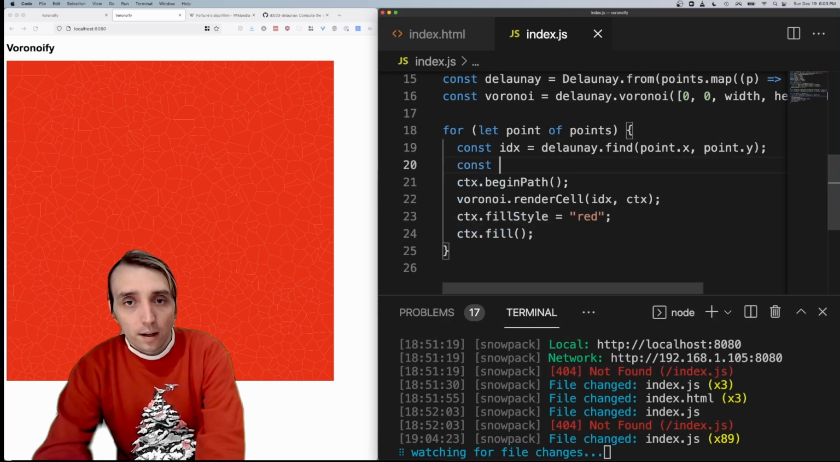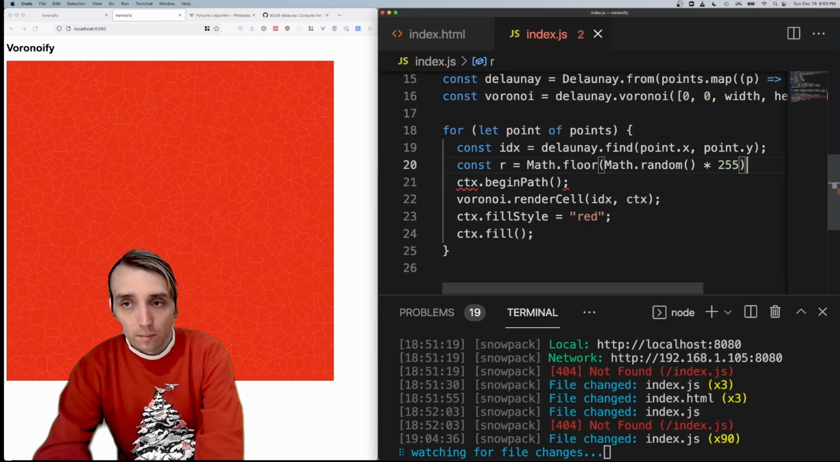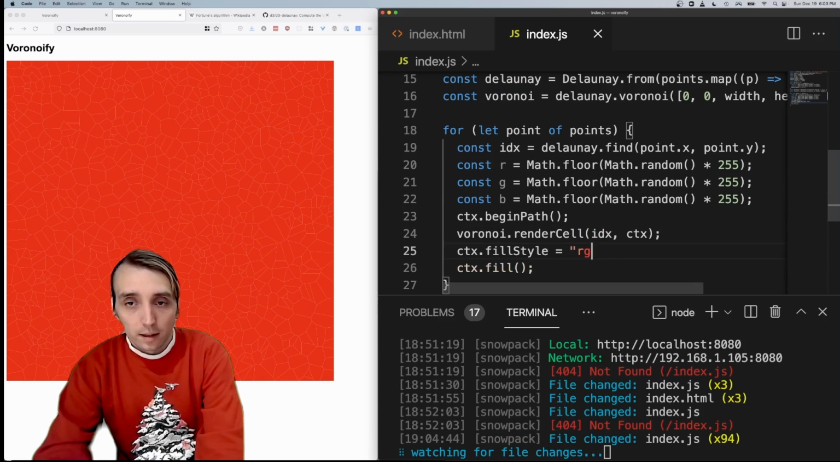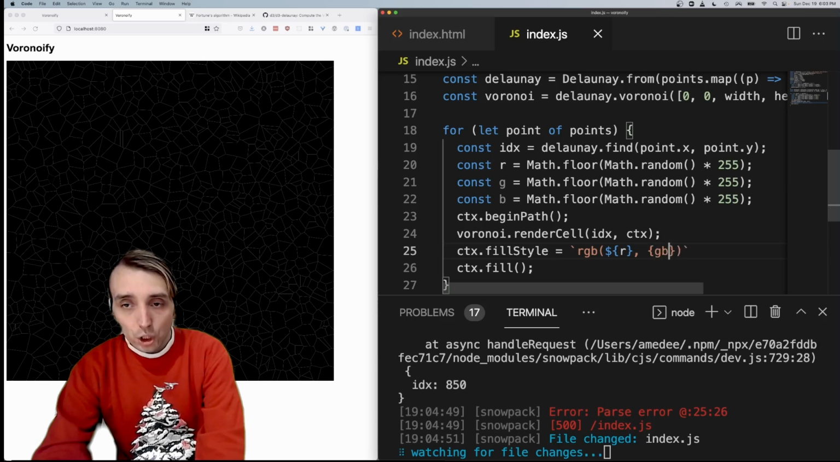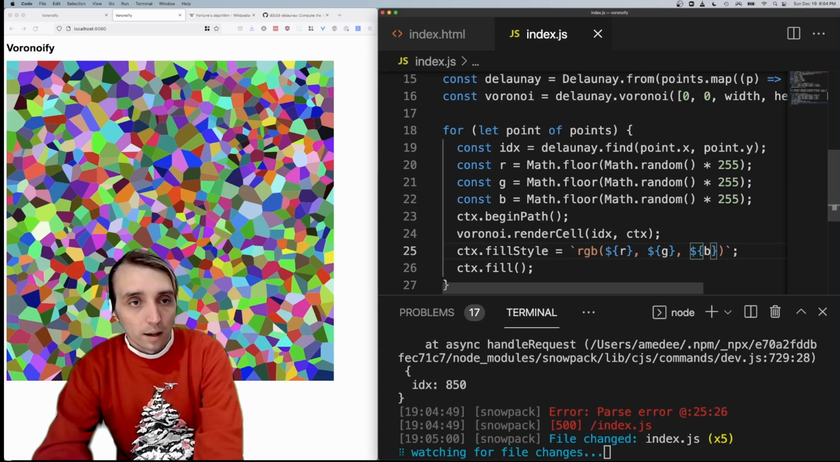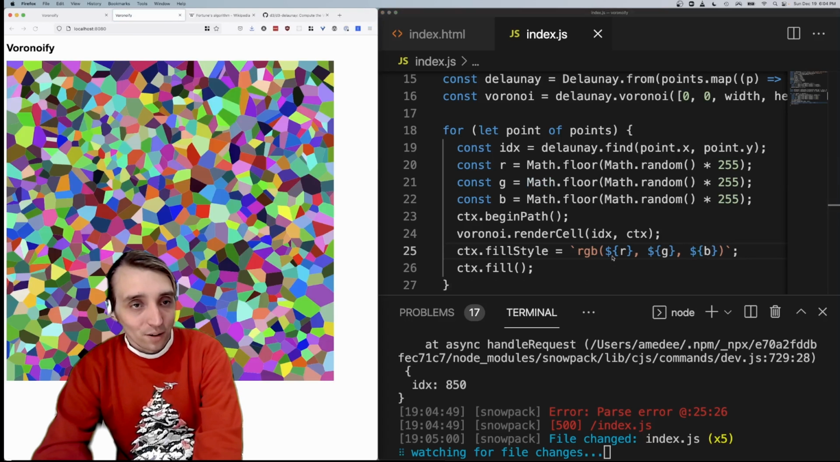Let's pick some colors randomly at first. Here I've picked a random R, G and B, and then I'm going to use backticks and R, G, and B. Oh, nice. This is nice. This is already its own little piece of art.